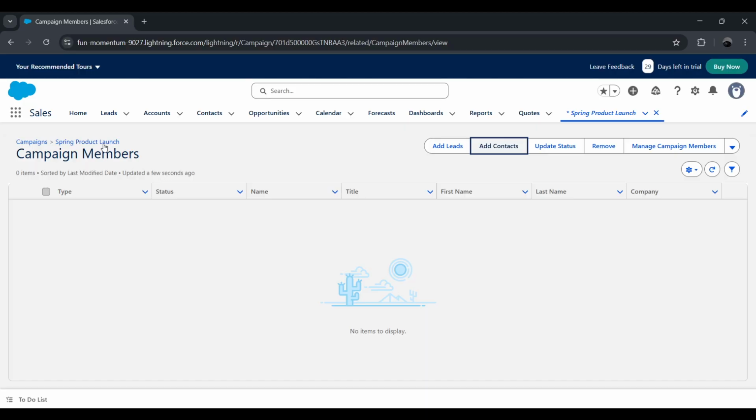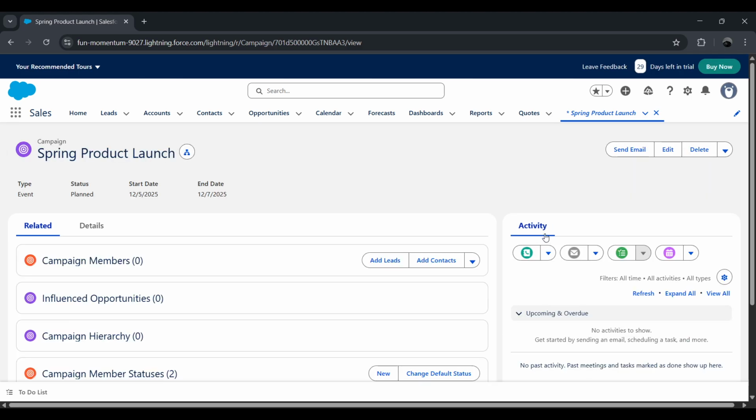As an optional step, you can use the Activity section within the campaign to stay organized. You can send emails, add new tasks for follow-up, or add new events to keep your team aligned and your campaign moving forward. And that's it. You've successfully set up a marketing campaign in Salesforce, complete with targets, timelines, and tracking details.